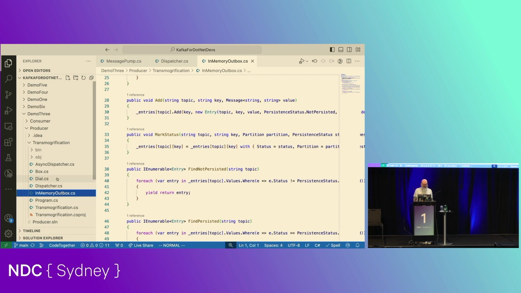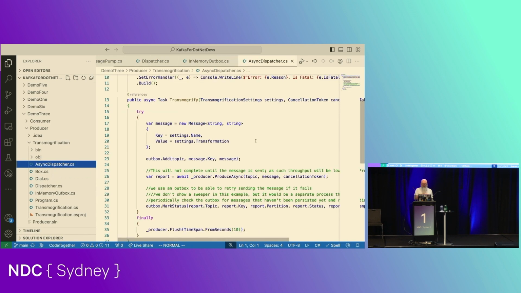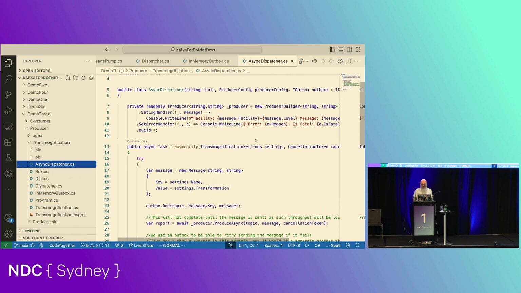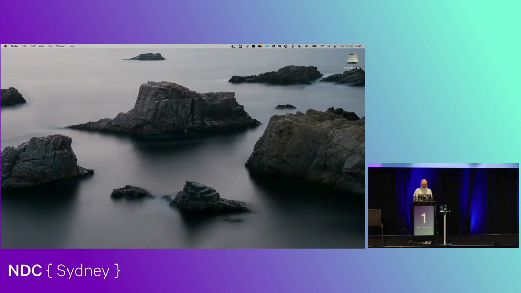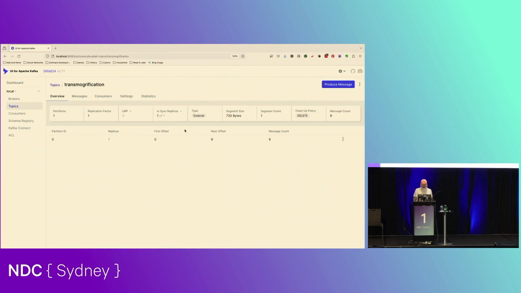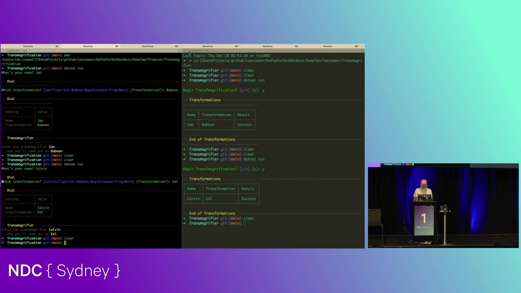Please don't build your production systems on Ian's in-memory outbox in his demo code. Go and use Brighter if you need to understand how to use outboxes. An async dispatcher is just there for reference, which shows you how that one works instead, but we're not actually running that one, we're running the normal dispatcher. Okay. And what we'll do, I think, if I can find it, is demo 3.